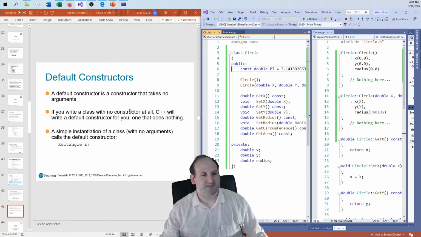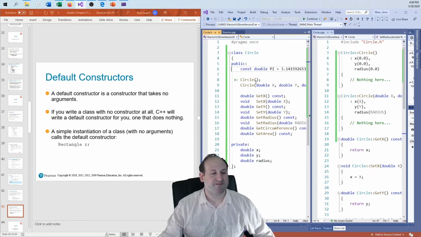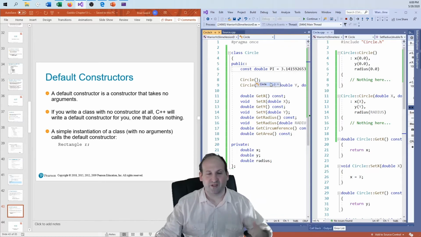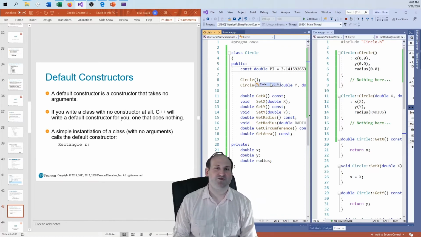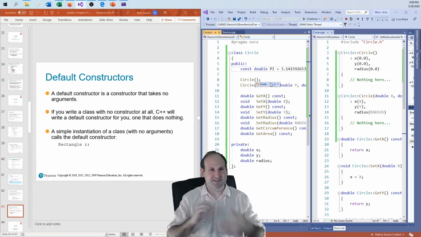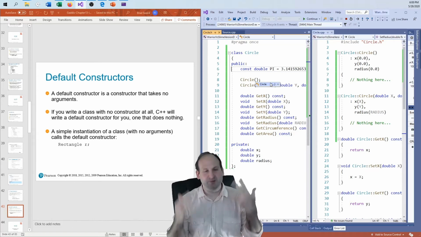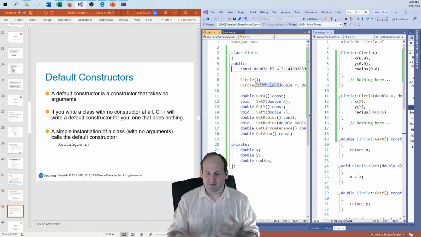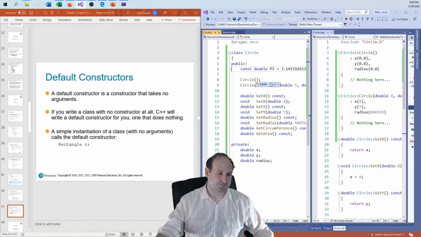So again, we discussed this. The default constructor is the one that takes no parameters. It's called the default because we used it earlier, even though it didn't truly exist. If you don't create a constructor, there's a default one that gets put in place for you that just gets everything going. It doesn't initialize anything, because we showed that in a previous example, 20 minutes ago or however long ago.